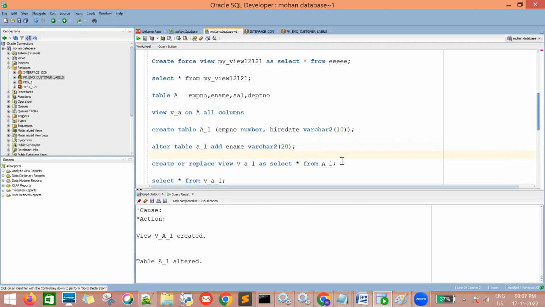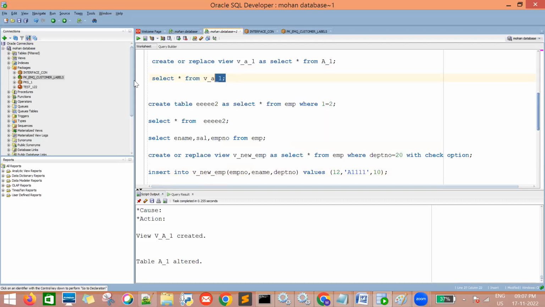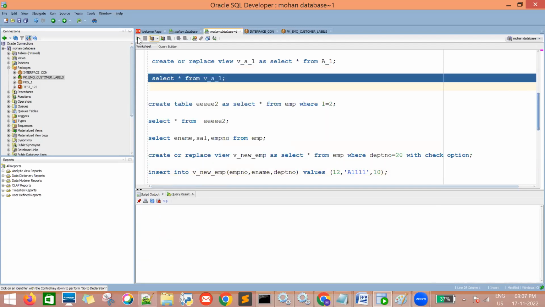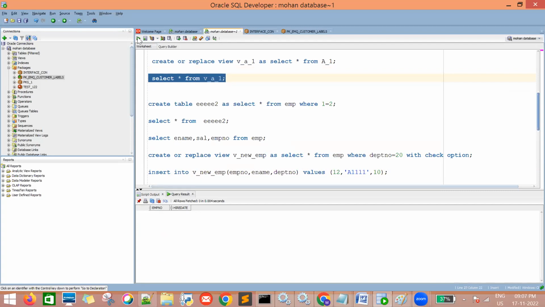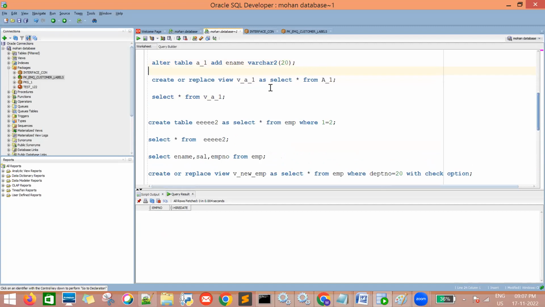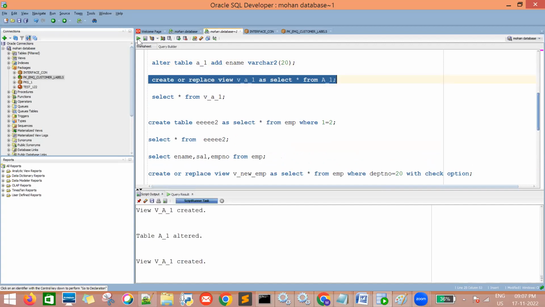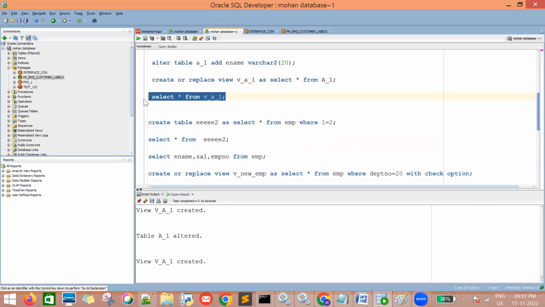Now, if you're using the star, directly I will run this. Now I'll get it. How many columns are we getting? We're getting only the two columns which were there when we created the view. This is the table name. And if I run this, now the view is altered. Now how many columns will we get? 3. Now is it clear?